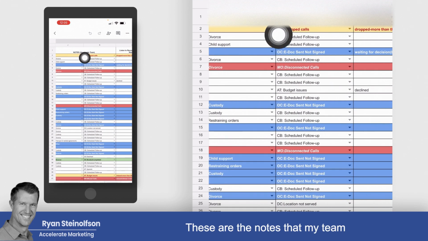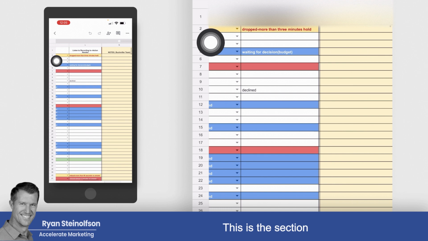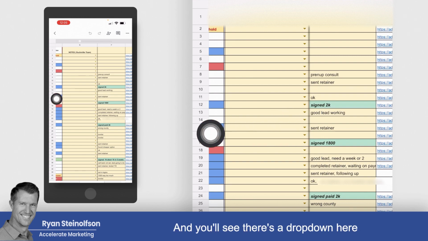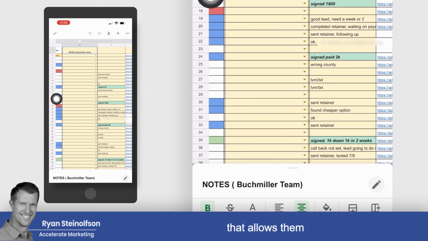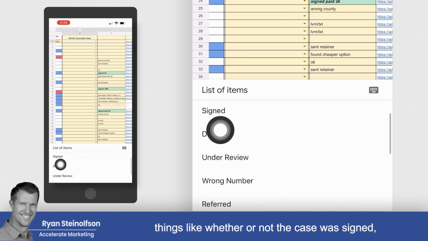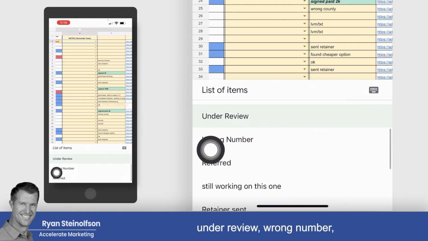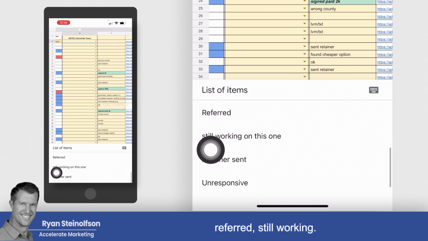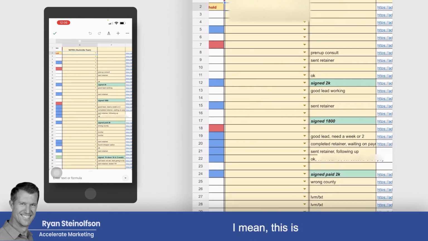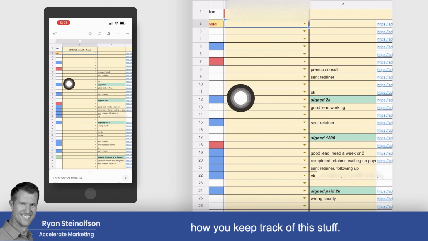These are the notes that my team puts here. This is the section where the client needs to put in their notes, and you'll see there's a drop down here that allows them to identify things like whether or not the case was signed, whether it was declined, under review, wrong number, referred, still working. So this is really important, guys. I mean, this is how you keep track of this stuff.